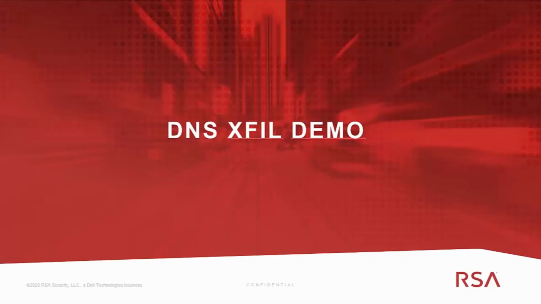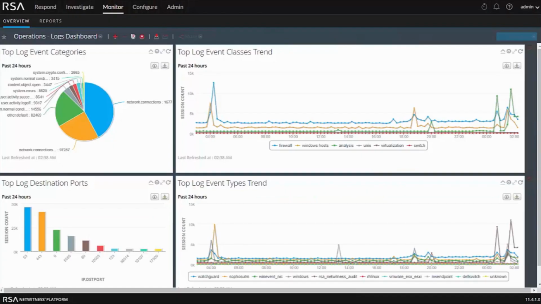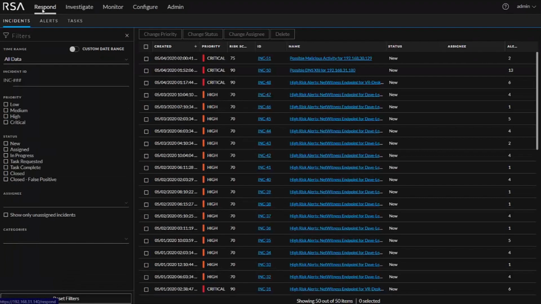Let's go ahead now and take a look at a quick demo where I'll show you how this is actually incorporated within NetWitness. Once we log into NetWitness, we're presented with our typical dashboard screens. What we're going to do is go here and move over to Respond and take a look at what we've got for incidents. There's two incidents here that are of interest, Incident 50 and Incident 51.